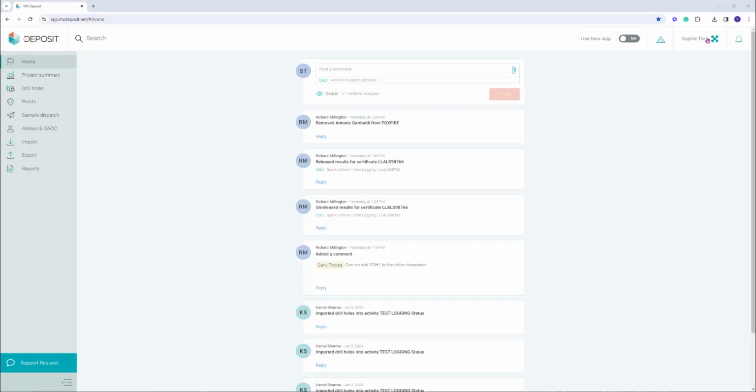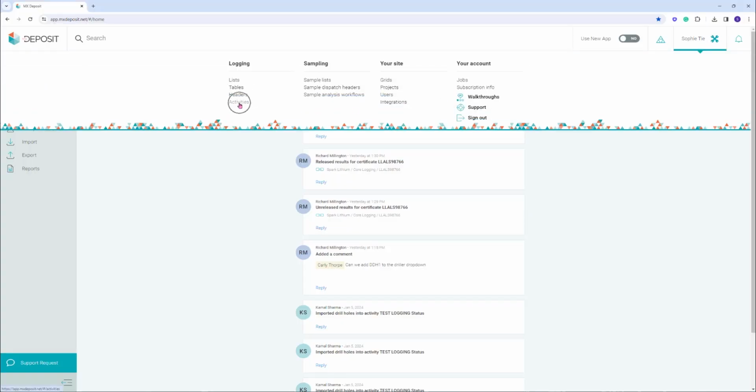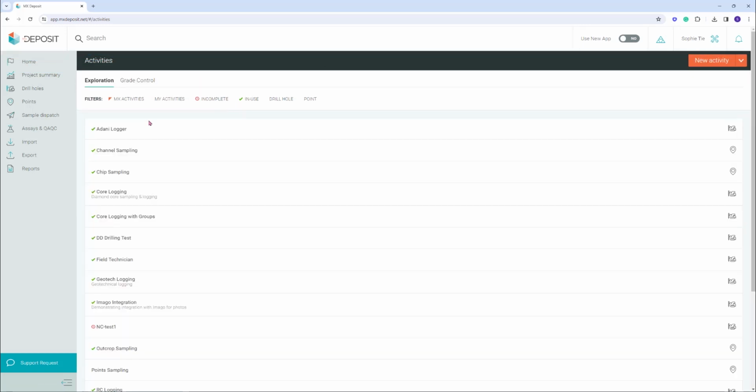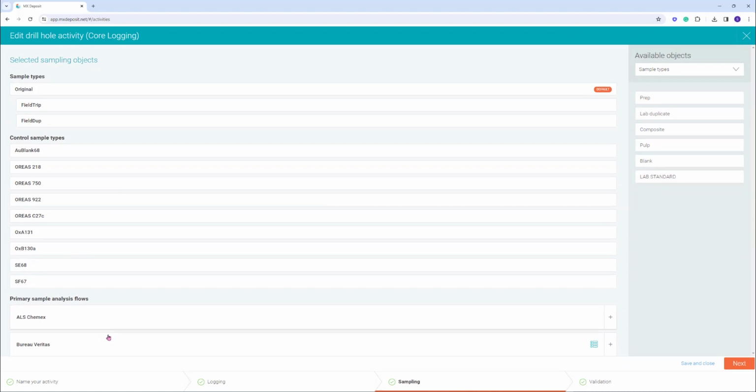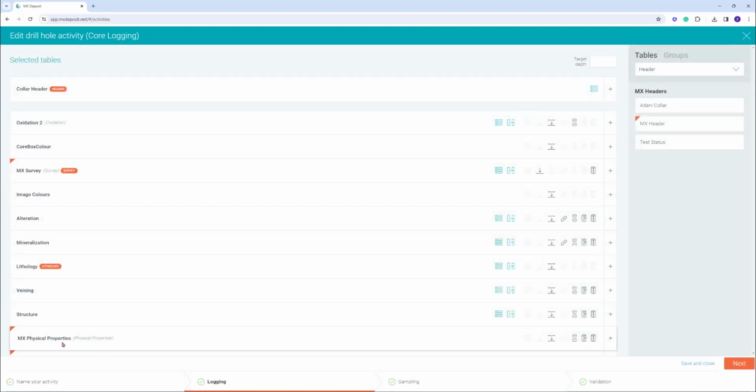Firstly, navigate to the admin panel and click on Activities. Cascading lists are configured in the activity level of a project for existing lists in your accounts. Navigate to the activity you wish to create a cascading list for. In this example, I am choosing my core logging activity. Now, at the bottom of the screen, in the progress bar, click on Logging.